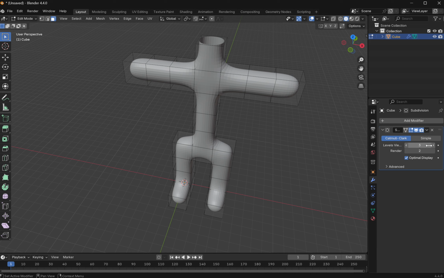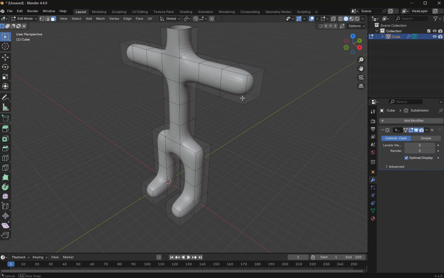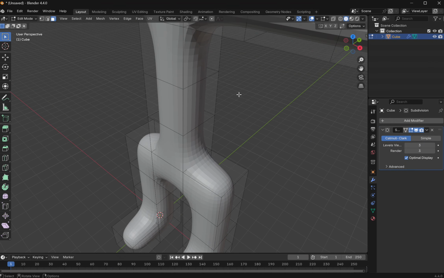We can go above 3. It'll go all the way to 6, but that'll start to potentially crash your computer. So I reckon go 3, 3, and you're looking pretty optimal for this. Okay, so now we're getting somewhere.